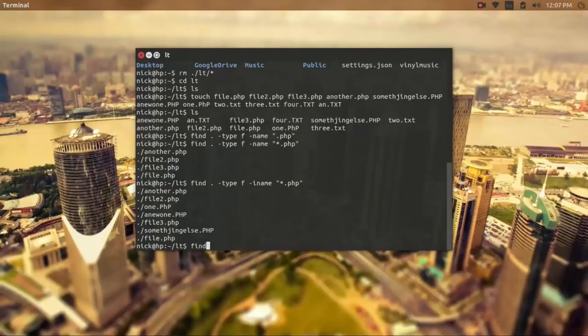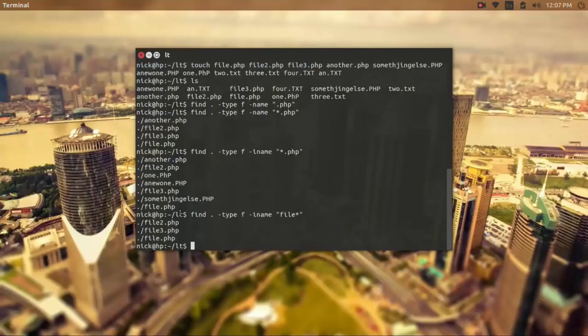So if I were to run find in the current directory, type F, and let's use iname, and I've got a few files with the word file in them. So I'm going to type file and then an asterisk, and it's going to return all the different files that I've got. So you can use this in a more practical application.